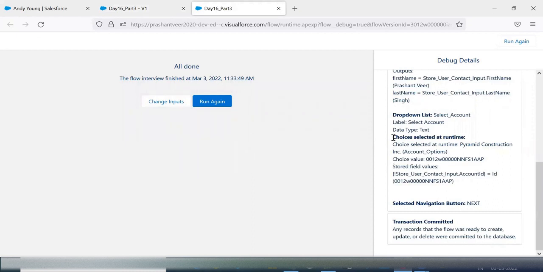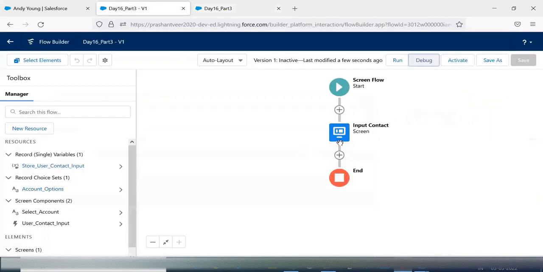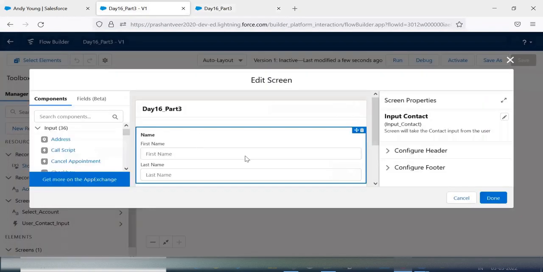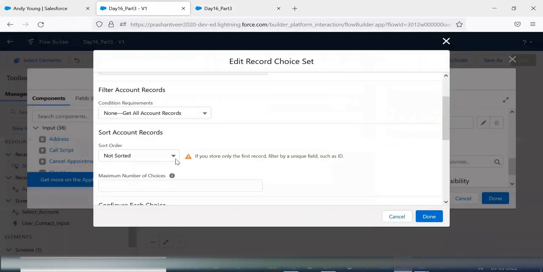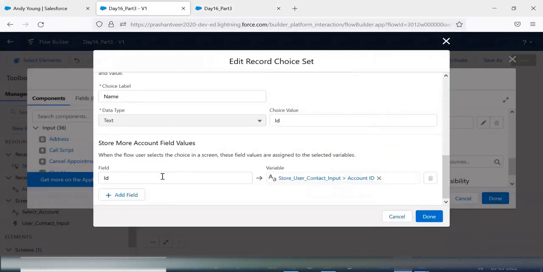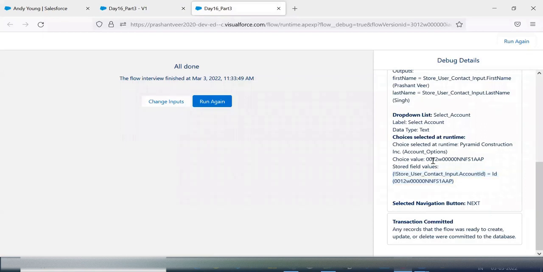So we are on the correct step. Why? Because after, let me open it. This is the ID which I have taken after selecting the account from the drop down, and that ID I have stored here. So if you see here, this is the same thing we are doing here.